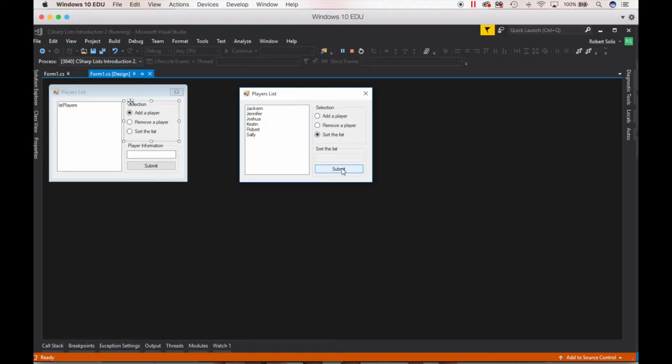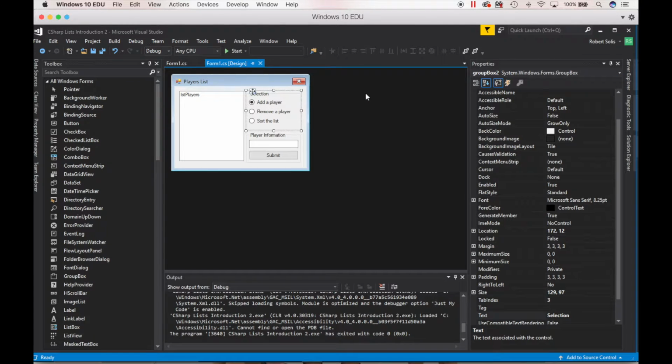Sorting the list does exactly that. It just resorts it. Removing a player, I can just simply type a name in here. For example, let's say that I want to get rid of Jennifer. So I get rid of Jennifer and submit. Notice that Jennifer has been removed and everything moves up 1. I can add a player and it's always going to add it. Submit to the bottom. And then of course if I sort the list, it's just simply going to resort that list. Okay, so that's what you are creating.